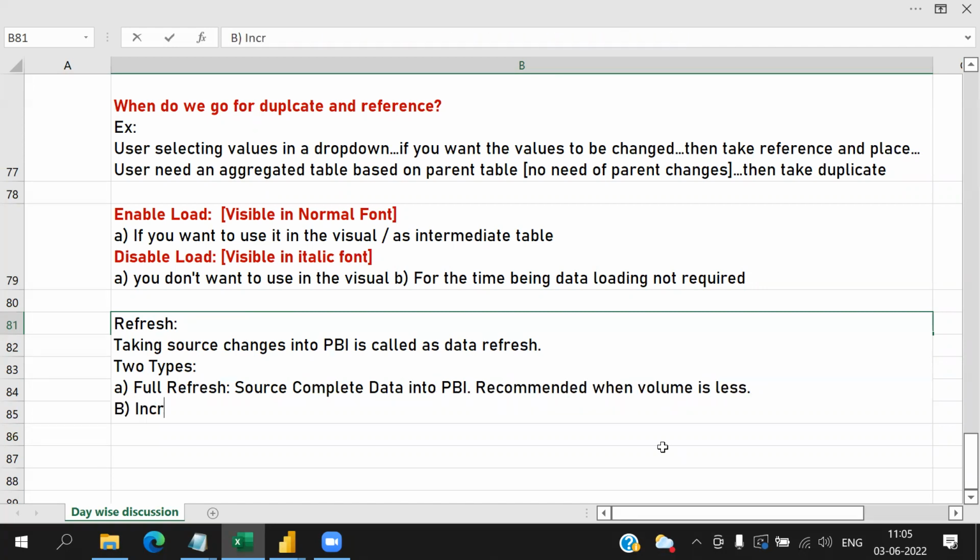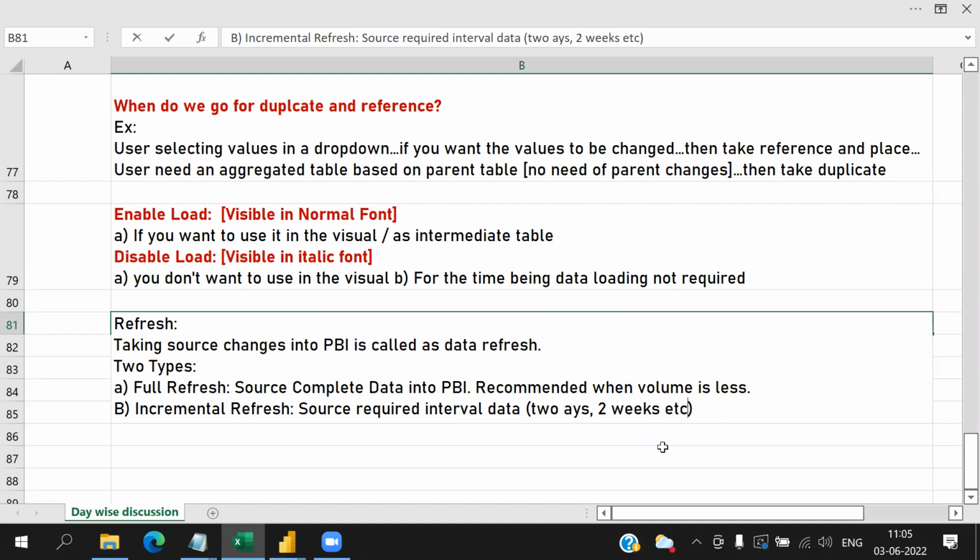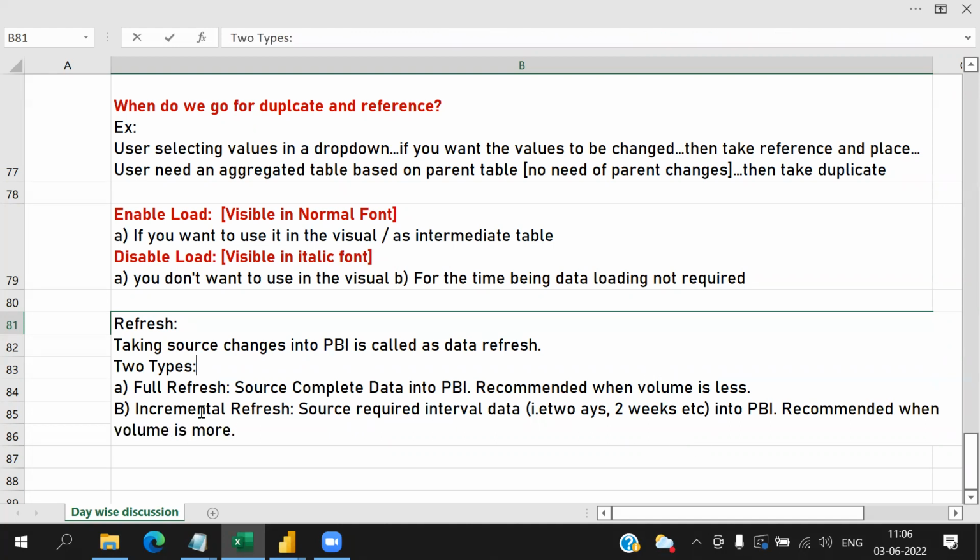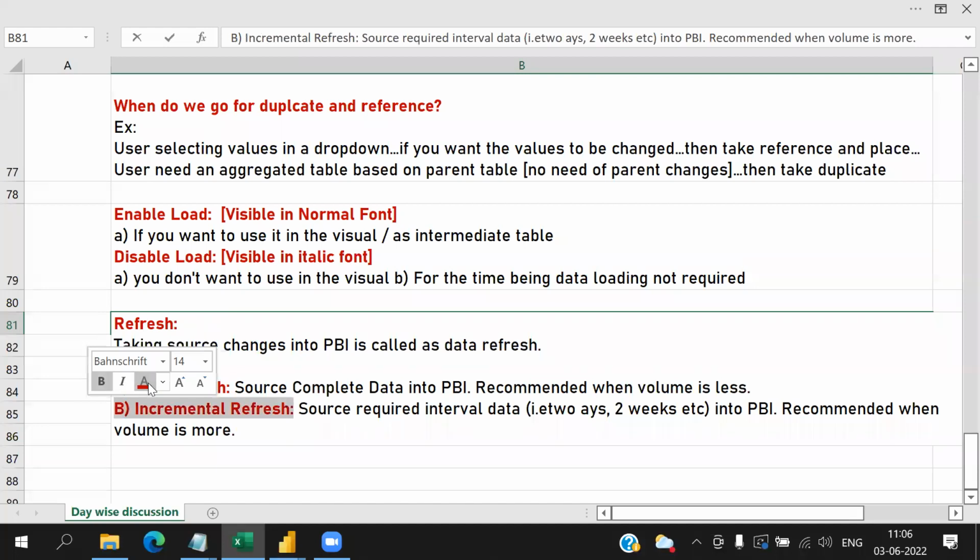B, incremental refresh. Source required interval data, such as 2 days, 2 weeks, something, into Power BI. This is recommended when volume is more. So refresh has two types, full refresh and incremental refresh.